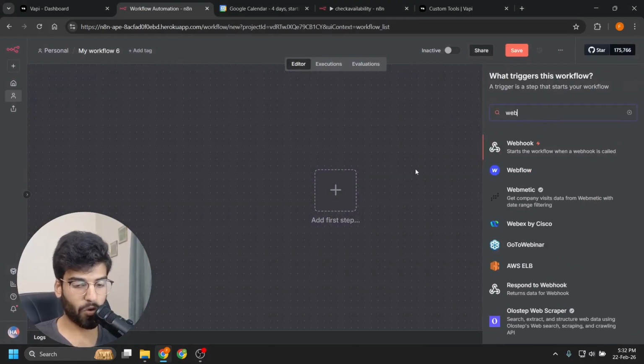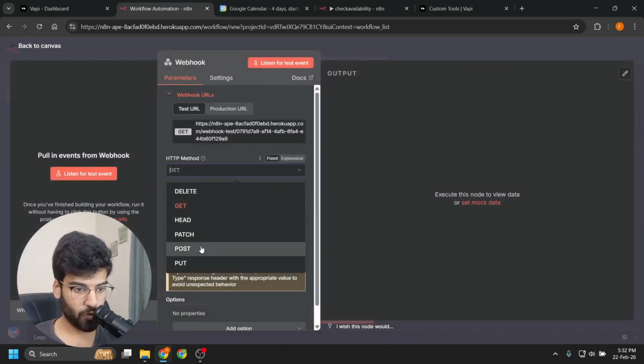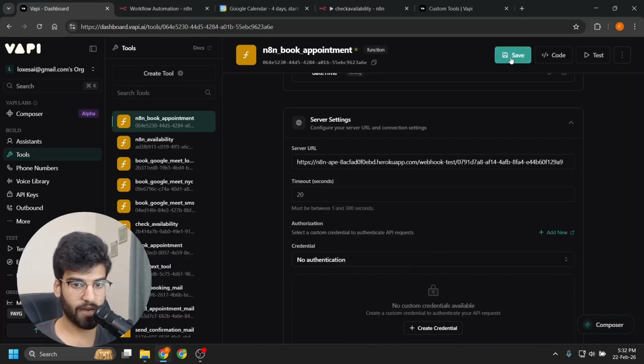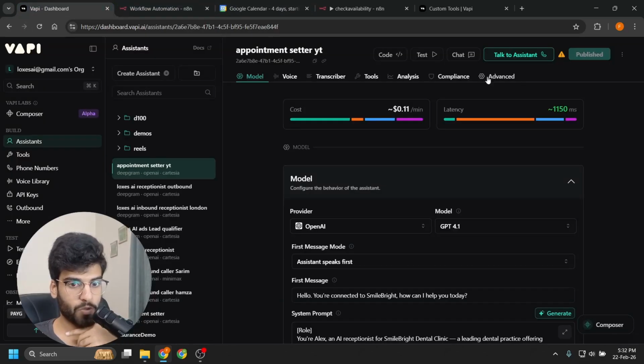Have a webhook node. Get this to post, copy this URL right here and click save. Yeah, actually let's just get some data over to this webhook first. Let's do it.